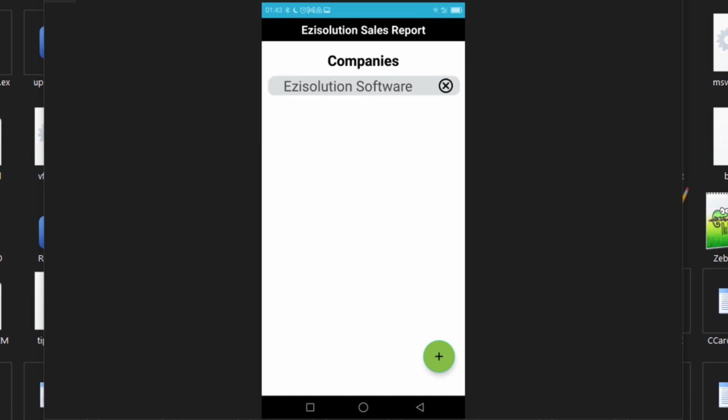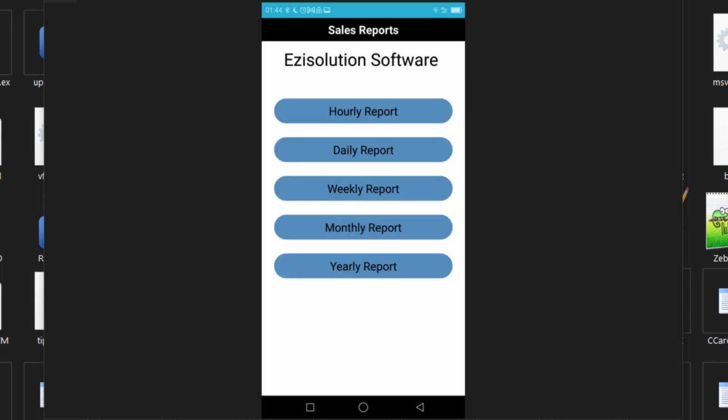Once you save, it will show that you have a company enabled, as you can see here with the Ezisolution software title. If you click on it, it will bring in the options to see the report. Every time you choose to click on this, it will fetch information from the FTP server that was uploaded by the sales sync. You'll then have a screen that shows you the company name and buttons for each report. You have up to 9 companies per installation and each company can have its own file.